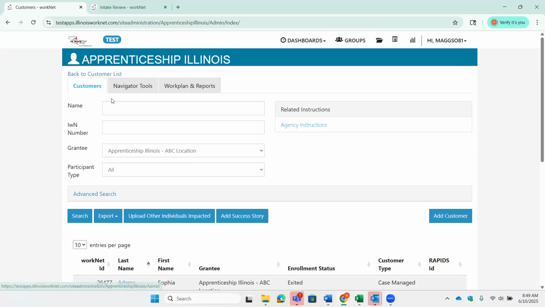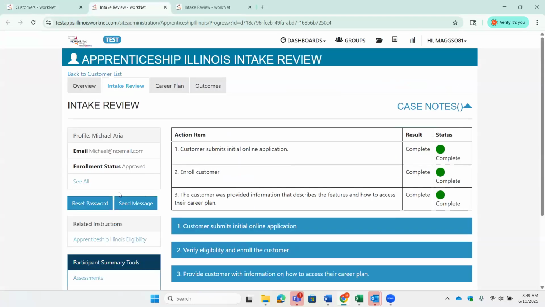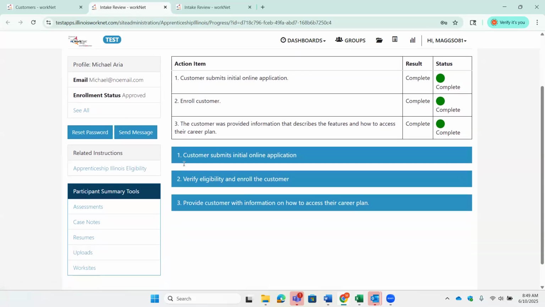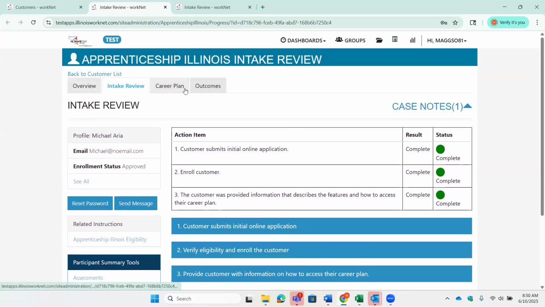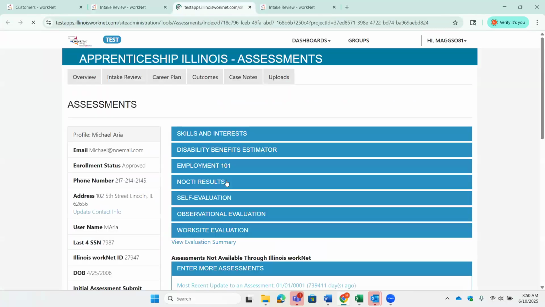Here on the Customers tab, it will list all of your apprentices. Click on the last name to open a profile. It'll take you to the Intake Review tab, but you can access the assessments from any of the tabs. Click on the Assessments link.